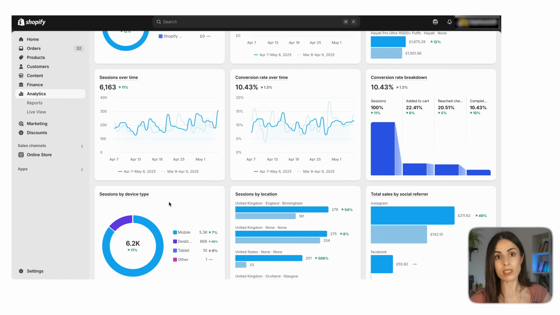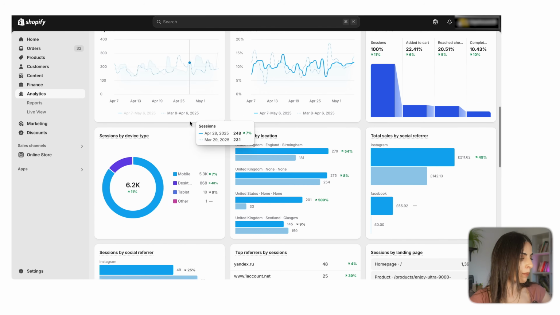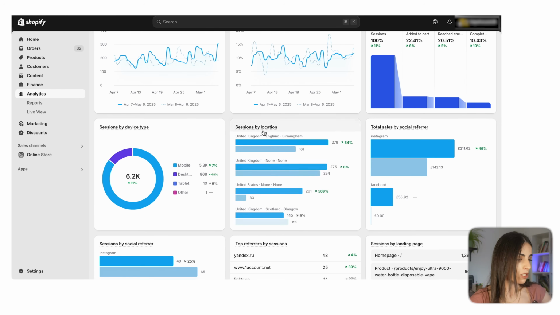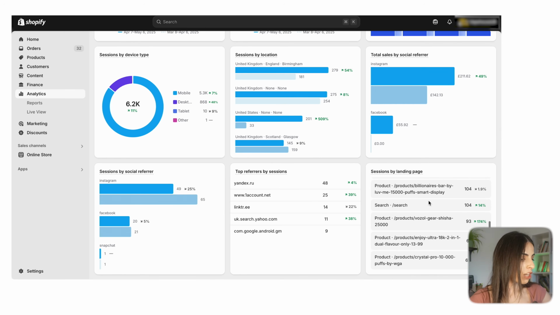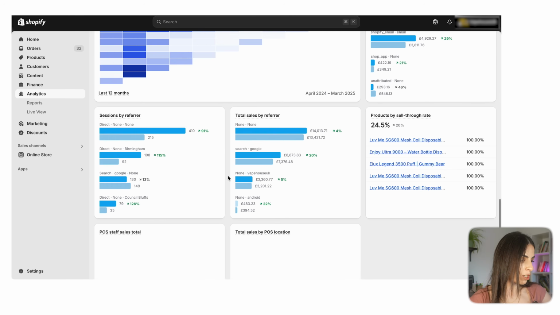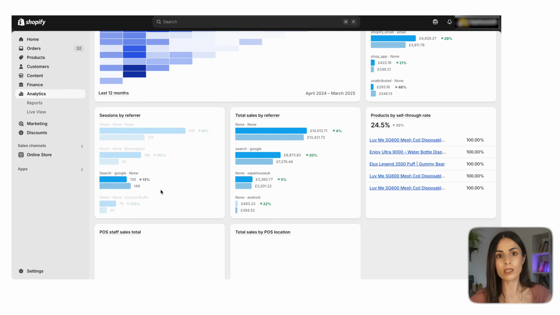you will see a lot of sections dedicated to sessions. So for example, you have sessions over time, sessions by device type, sessions by location, sessions by social referrer, by landing page, and also you have sessions by referrer in here. All of these reports are important and you should be looking at all of them because they will help you to understand more how your marketing efforts are performing and if they are performing well or not.